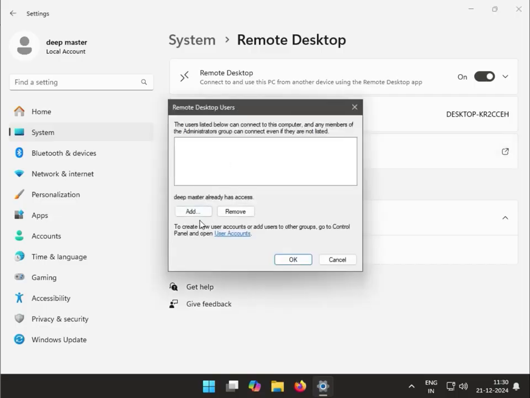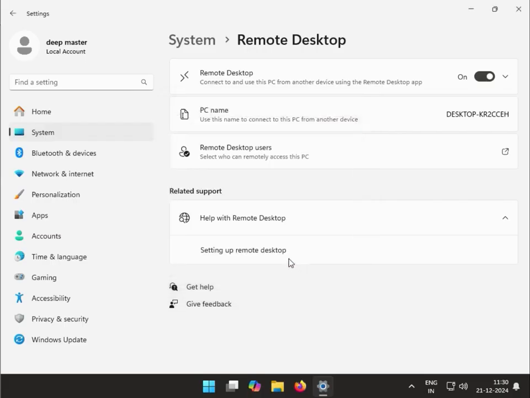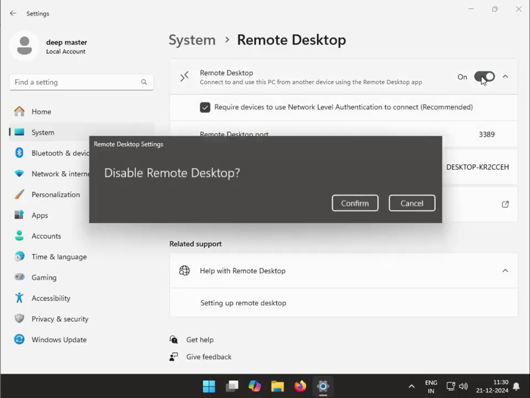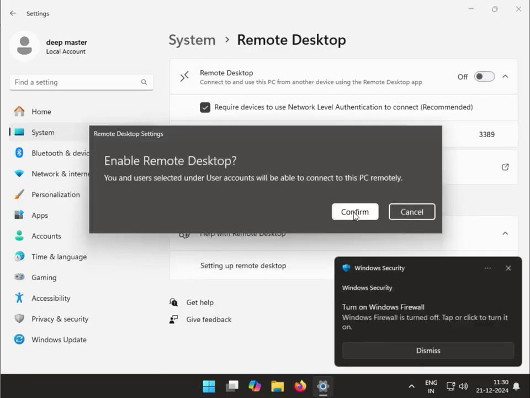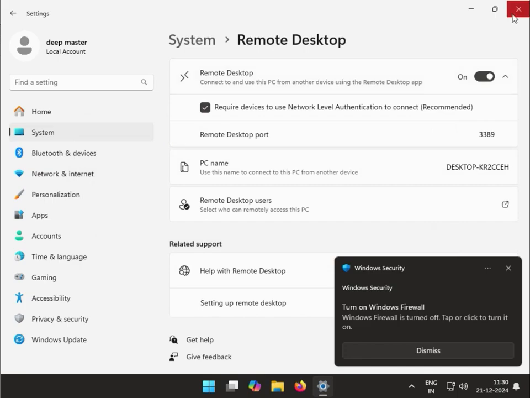This is for giving access to who is able to access, but if you don't add anyone, you can allow every system to access this system. Okay, so if this is on, you can disable and re-enable it.